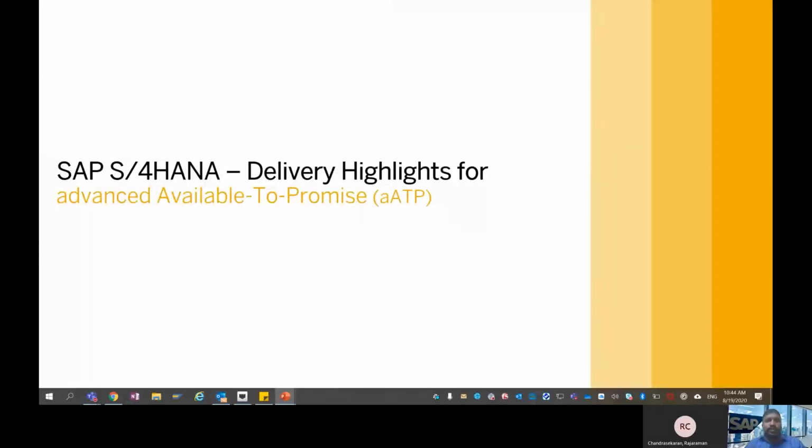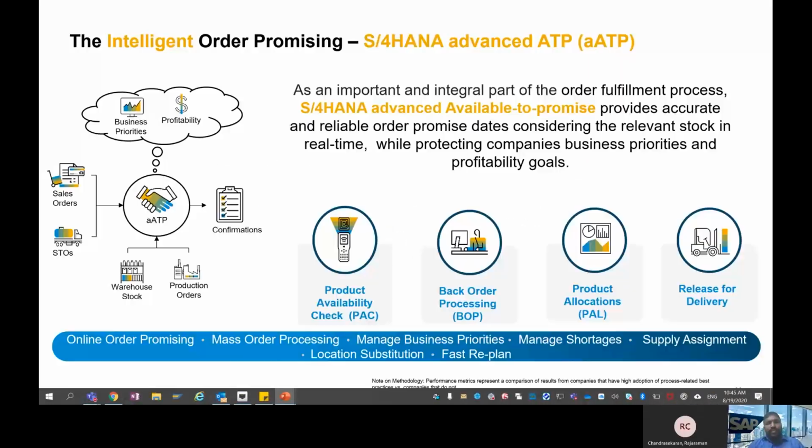Okay, so let's move to advanced ATP. It is very important for an organization to plan the stock. When the stock is in limited quantity, organizations need to prioritize customers, commit an allocation quantity, and then honor that commitment as product becomes available. This is something which will be achieved with the advanced ATP.